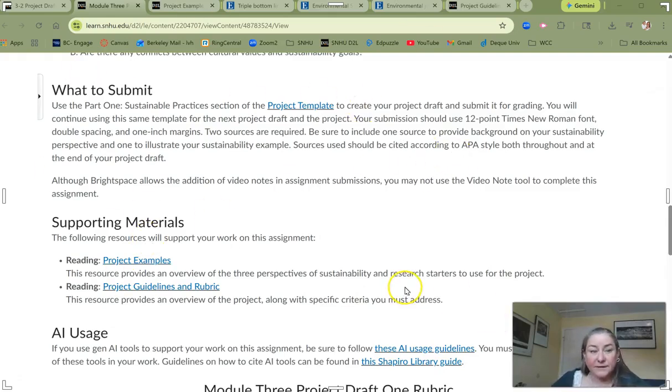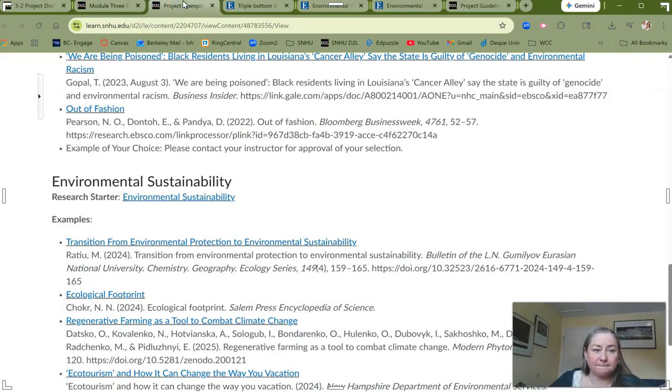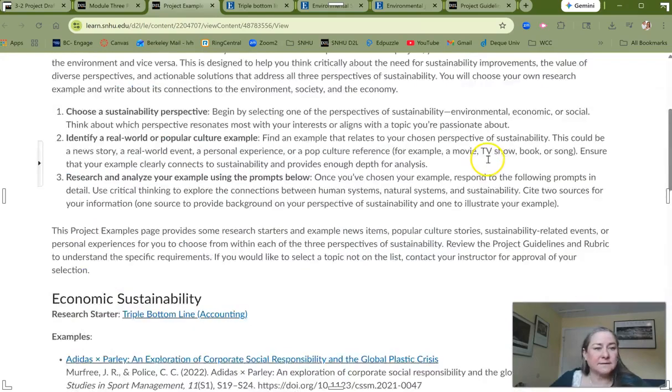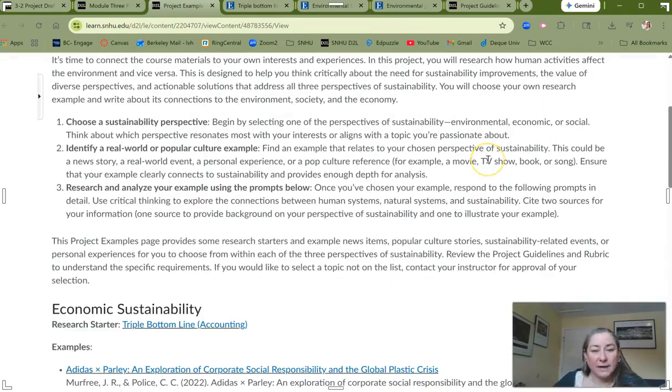Now, what are we going to fill it in with? This is where we need to pull up these supporting materials. So we're going to open up project examples next. This is different examples of what you can do when you want to look at your perspective.